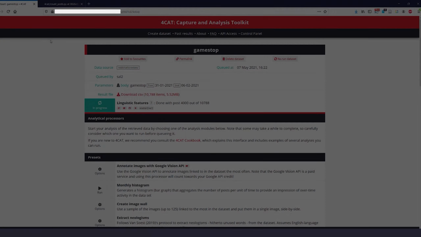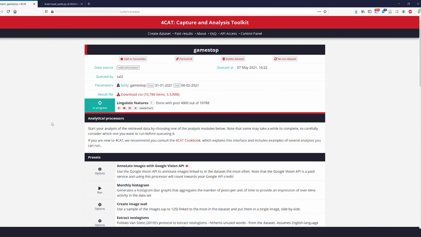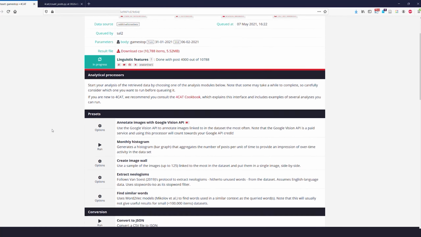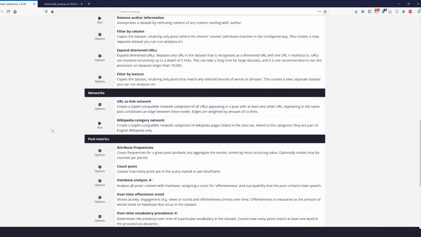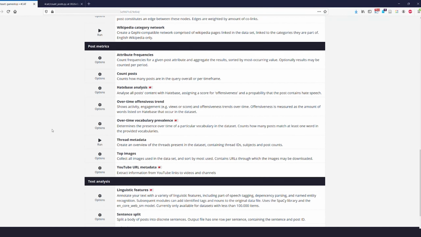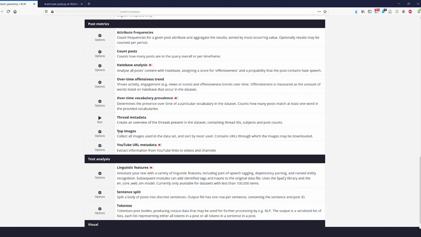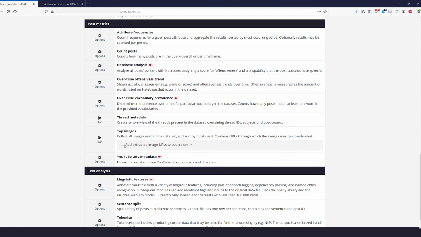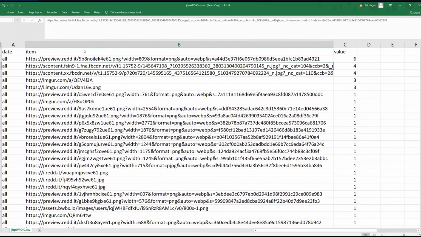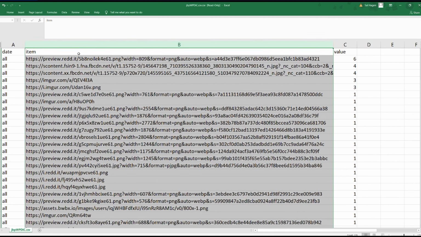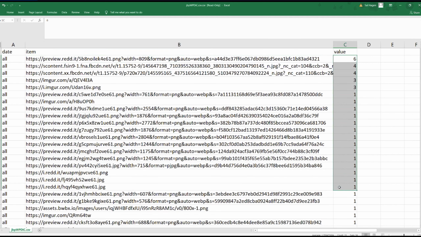Alright, lastly I'll show a third final example. It's a bit more simple, but gives some more insight into the possibilities of FORCAT. I want to create an image wall of images that are often used in these posts. To do so, I first need to run the top images module. Here again, there's an option to add the image URLs to the source CSV. So again, creating a new column. I'm going to run it without now. Then it creates a CSV file listing the URLs to specific images and how often those were posted.